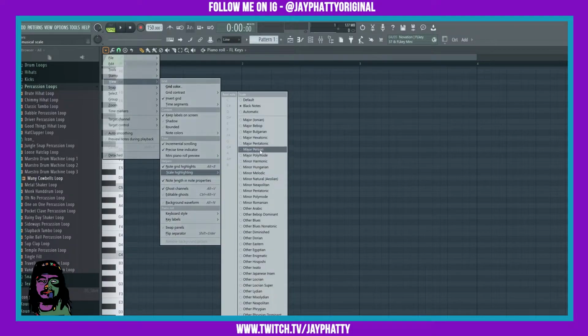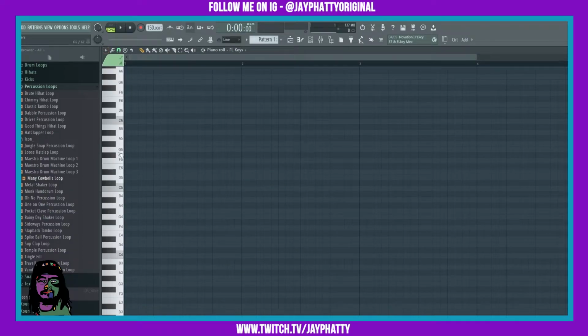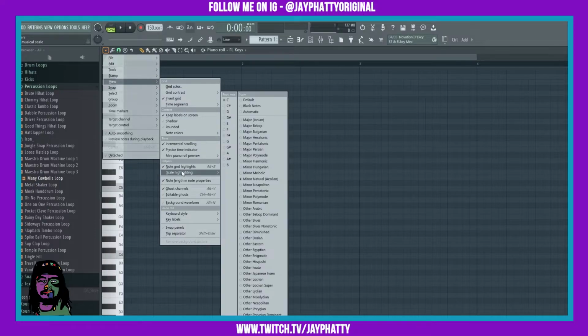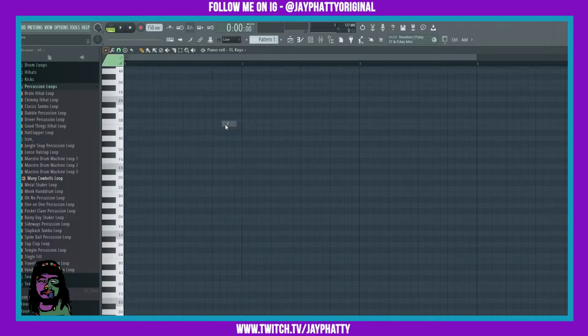All right, so we're going to want to choose whatever we want. Let's just do a minor natural. All right, now we want to change the root note. So we're going to go back into there, go back to view, scale highlighting. Let's change the root note to E.